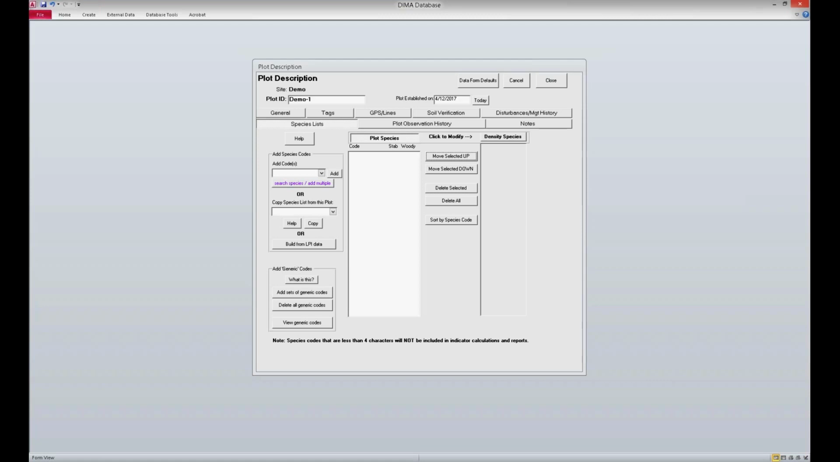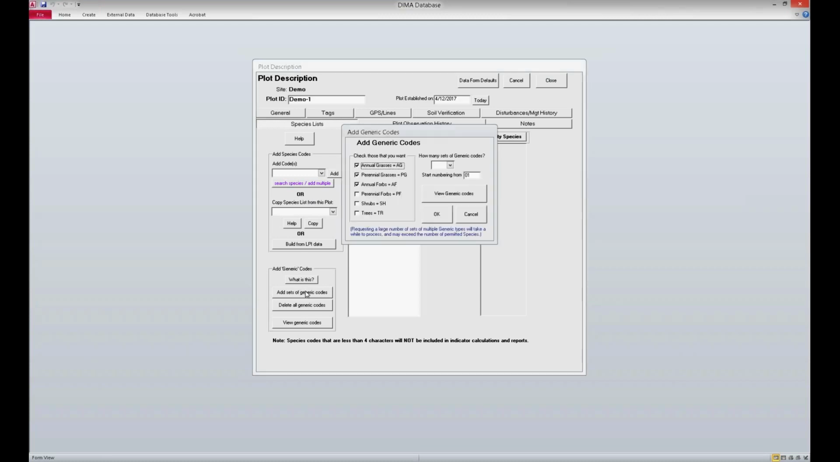Or if you're brand new to this and you don't know any species, you can also add sets of generic codes from which you'll identify the plants later. And so in here you can say, okay, how many different growth habits do I need generic codes for? How many sets do you need? Maybe, let's say 3. And then where do you want to start numbering from? Do you want to start numbering from 1, 2, 3, 4? And this will help us track unknown plants between crews who might be working in the same area.